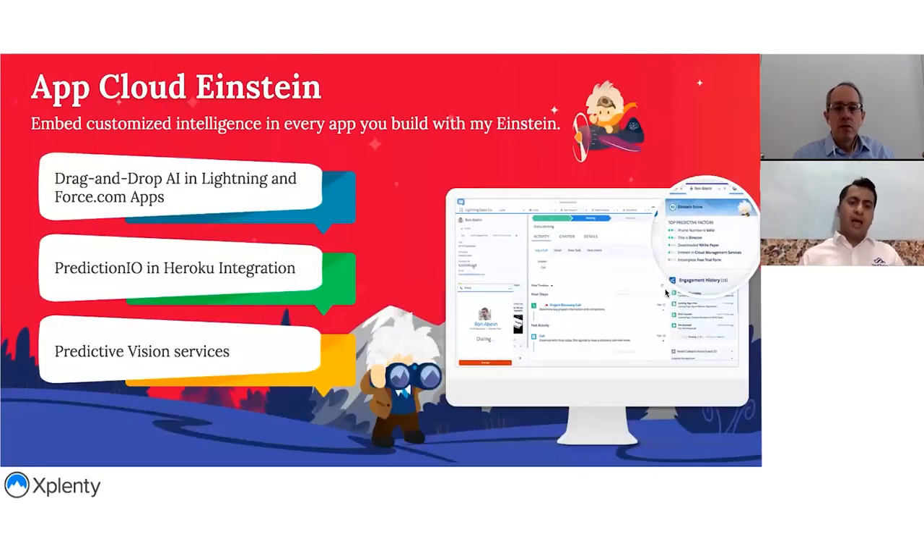now let's talk about App Cloud Einstein. So App Cloud Einstein is, when developing an app on the AppExchange, developing an app on AppExchange is not a small task. It takes you time. So building an app is a very challenging task in itself. But if you want to embed Einstein into that app, it's very easy, because everything is already embedded in that experience. In App Cloud, Einstein is already present there.